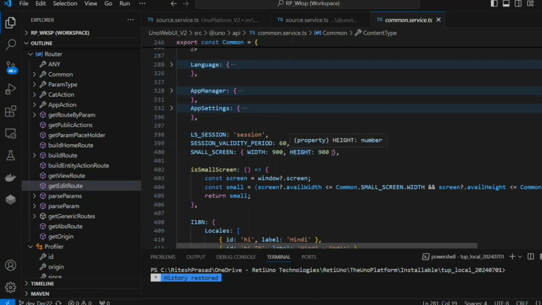LS session, rarely to be used, session validity period, small screen. Now, small screen is something that's a hard constant. You will rarely use it directly. What you will use is a check if your screen is small right now or not. So it is about identifying if your client is accessing the application on a small screen or a larger screen. Basis this, you can change or switch your styles. You can decide on different layouts, different styling.